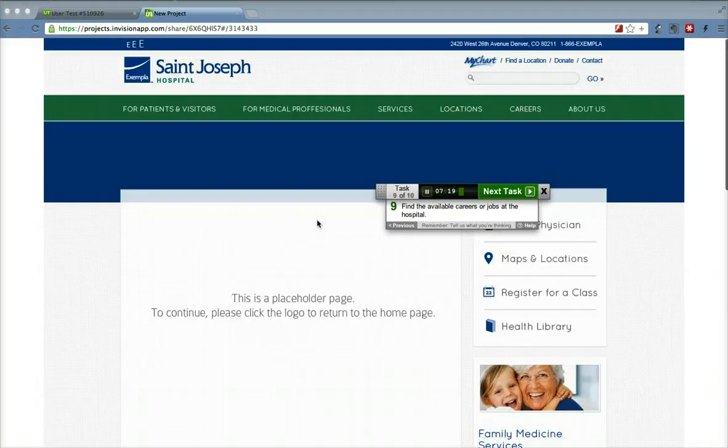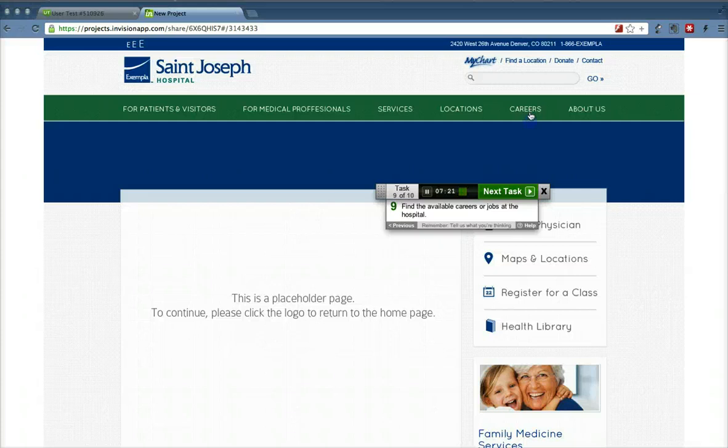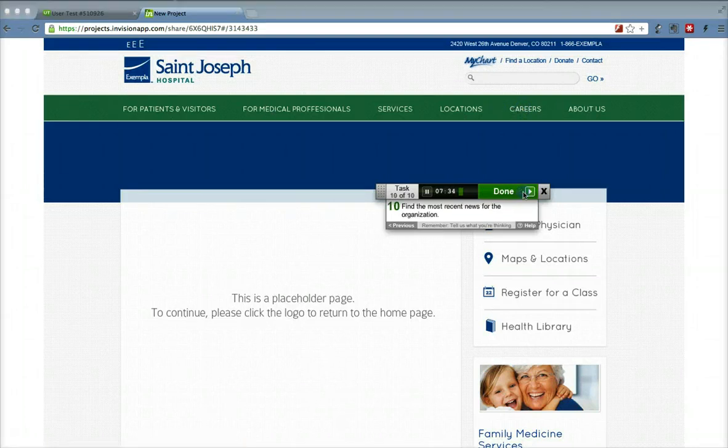Find the available careers or jobs of the hospital. So careers, once again, very easy to find. I think you did an excellent job with this top level UI. I guess I can't, that's flat obviously, so it won't let me go there, but we've located it.